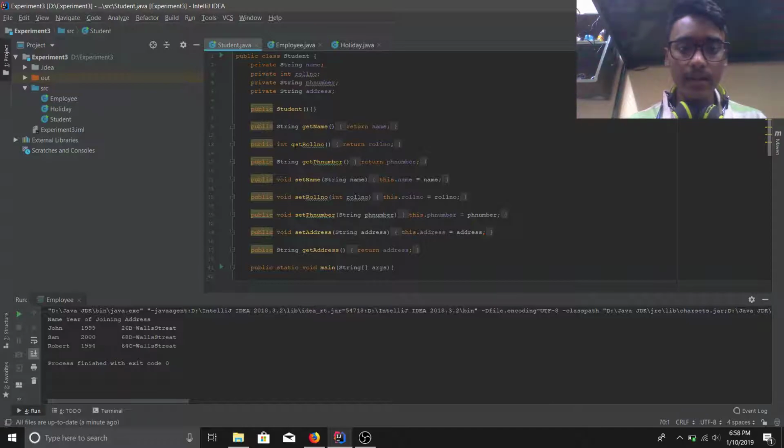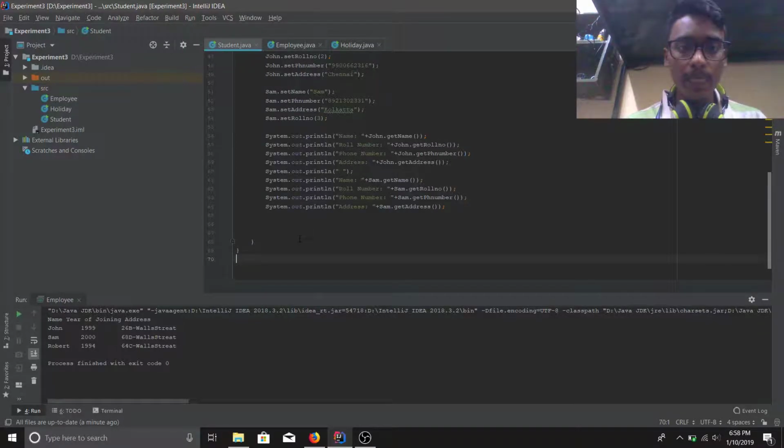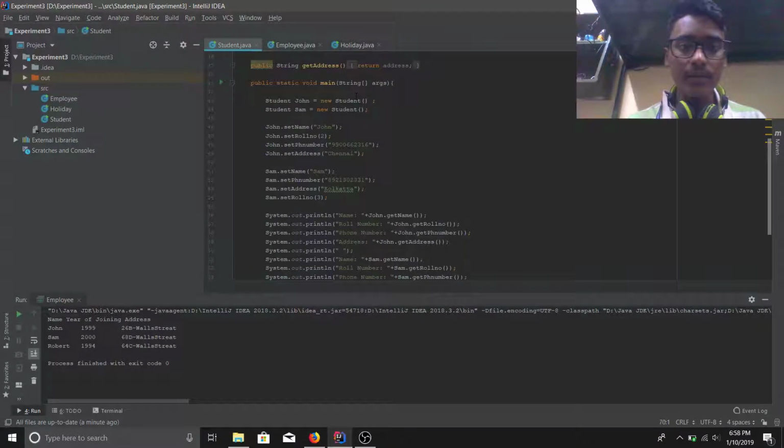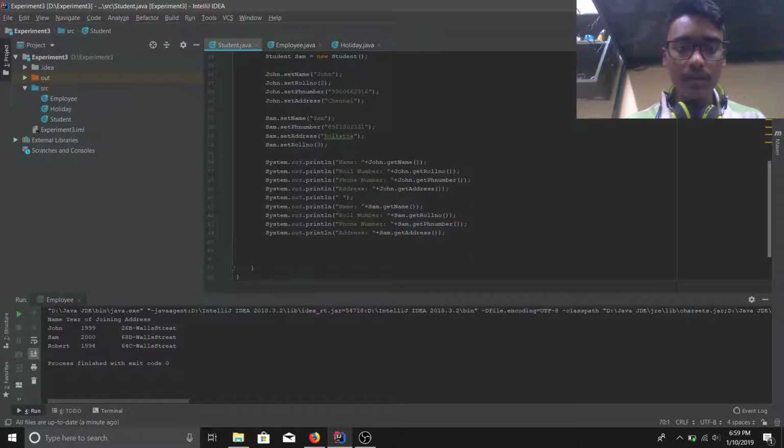We have the getters and setters for all these attributes here. And in our main, what we have done is we have created two objects, John and Sam, and we have initialized the values for them using the setters. So for John we have set the name as John, the roll number as 2, and we have given a phone number and an address. And we have done the same for Sam. We have given them a name, a phone number, an address, and a roll number. Here we have set it as 3.